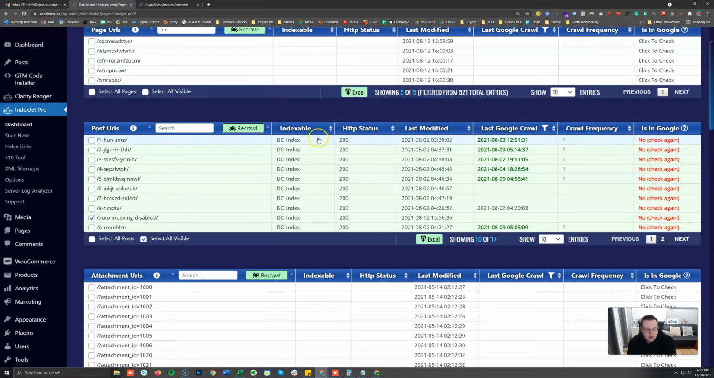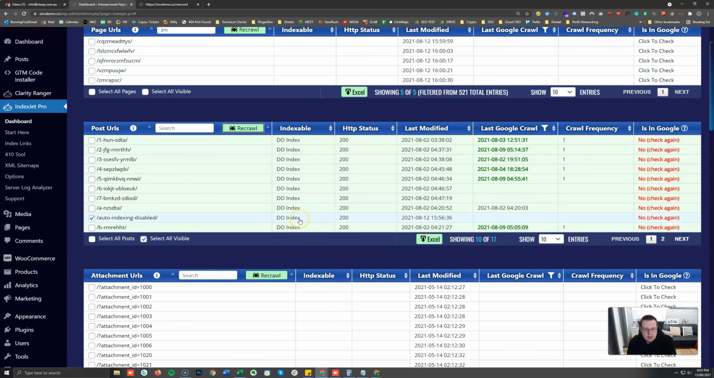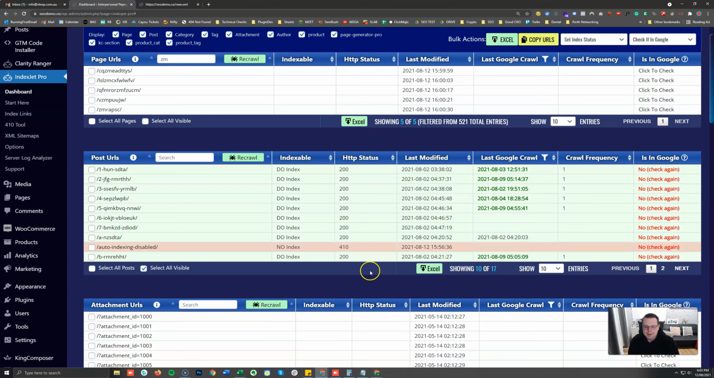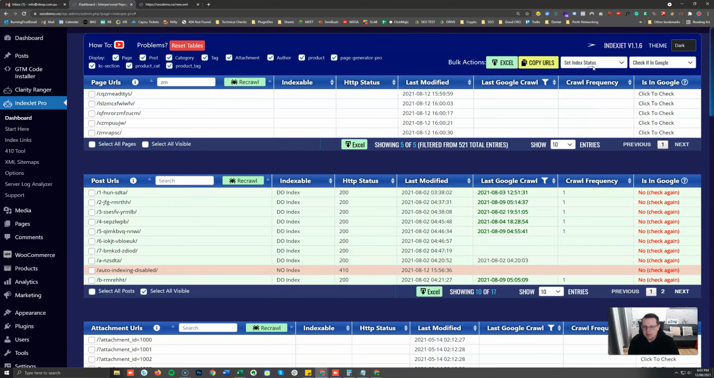And I can now click recrawl, and this should now show me that this page has a server status of 410 now. Let's see if that works. So crawling is still in progress, give it a second. Perfect, and we can see now it was detected as a 410 in here. Great, that should wrap it up.